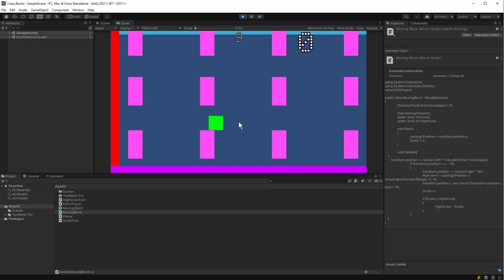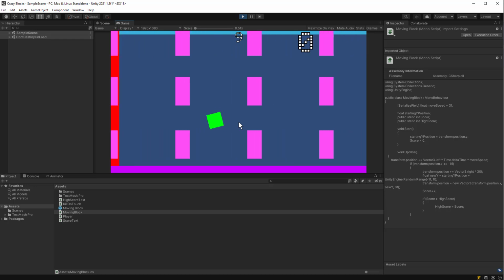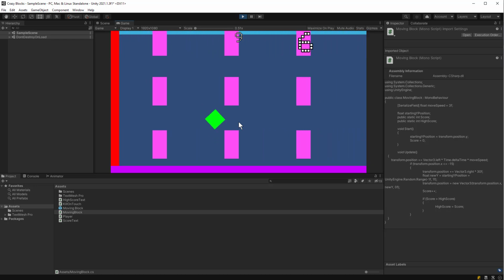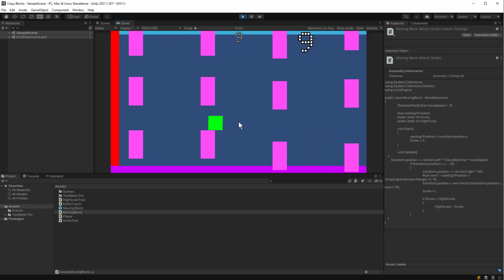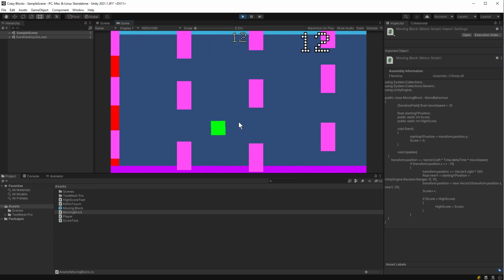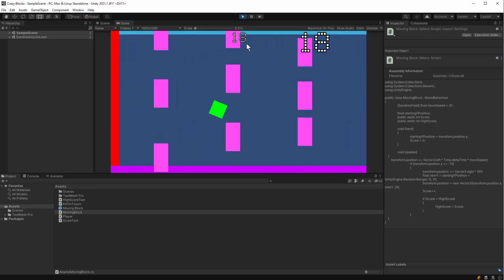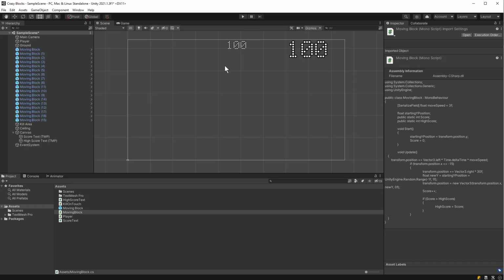Let's see if I get to 12 points if the high score updates, and make sure that it doesn't update before that. So it stays at 9, still at 9, still at 9, and then it goes to 12, and then eventually up to 15. I'm going to stop playing now and change one last thing.